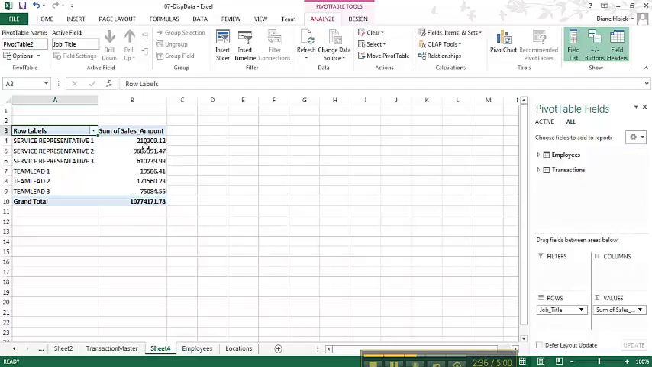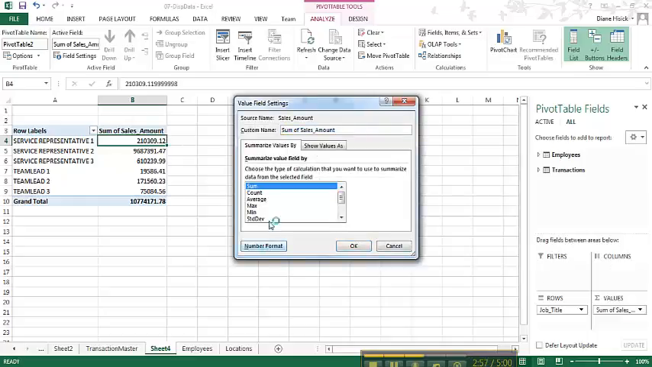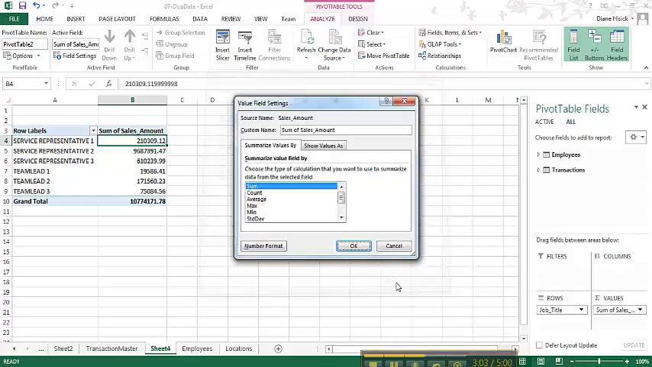And now you can see that the sum of sales amount has been changed. Instead of having just all the same field, it now has fields that represent each type of employment position. So I'm just quickly going to change this so that the number format is currency, and there it is. I want to add 2 decimal spots for this one.